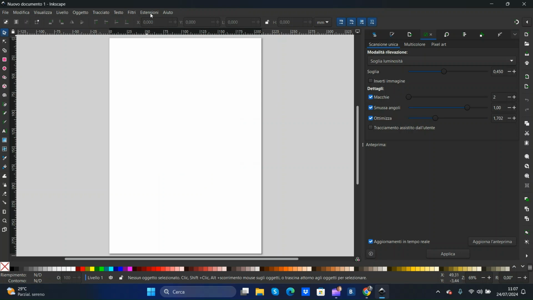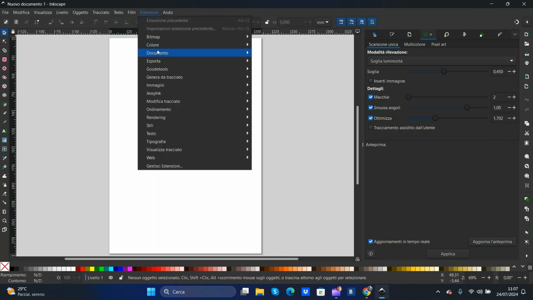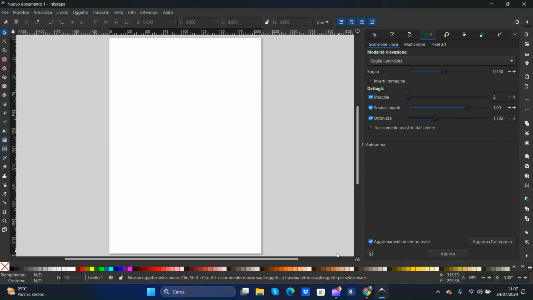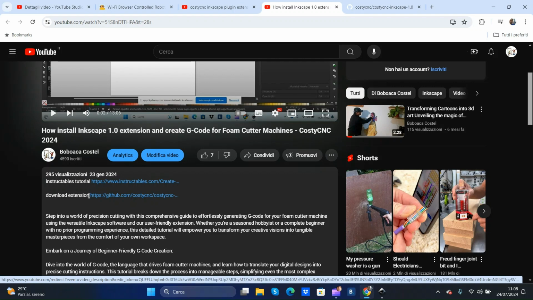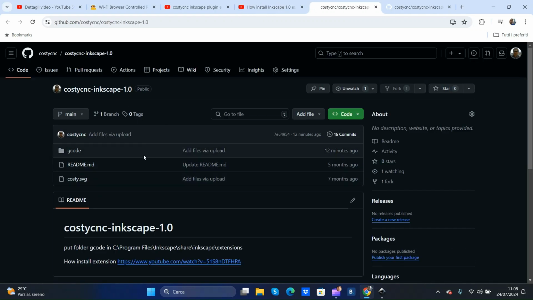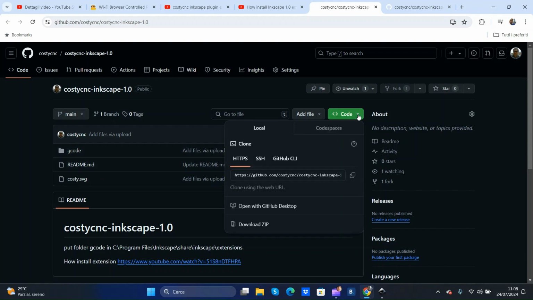As you see, when I go to Inkscape, I don't have any extension with the name Costycnc. To install the Costycnc extension, go to the description of the video and click this link, download extension. You will be redirected to the Costycnc extension page, or from here, click code and click download zip.